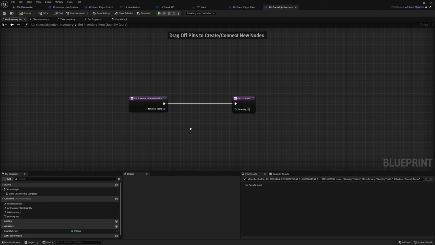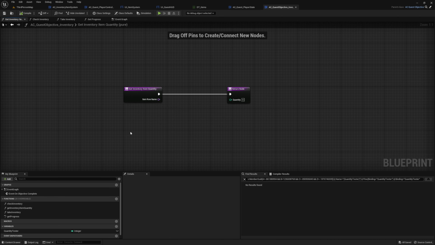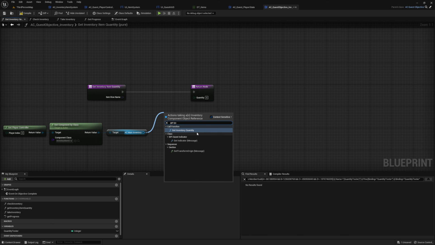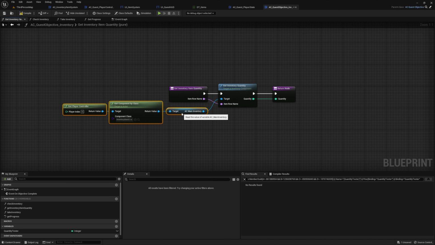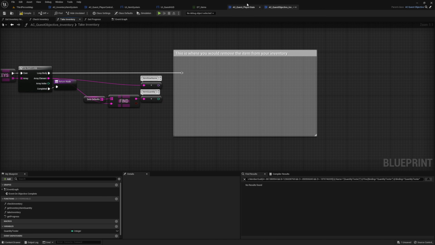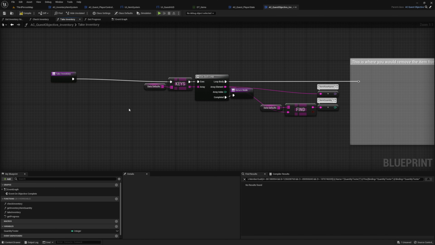We need a reference to our inventory component again, so I'm going to head back over to the quest player state and just copy what we just created in the give quest reward item function. Then from our component, drag off and select get inventory quantity. Hook the inputs and outputs up. Then switch on over to the take inventory function, and this is the one that will remove the items from the player's inventory. Go ahead and delete my placeholders, and let's make a copy of our reference to our component again.